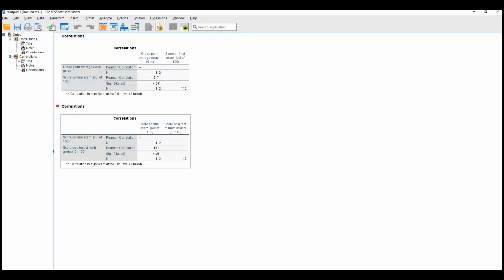Again, 0.432 is the correlation. Again, correlations run from negative 1.0 all the way through 1.0. The closer to 0 means the smaller or non-existent correlation between two variables, or relationship between two variables. And again, looking at the significance value, we're looking at 0.05. This is well below 0.05. So we say the correlation of negative 0.432 between score on a test of math anxiety and a score on the final exam is statistically significant.